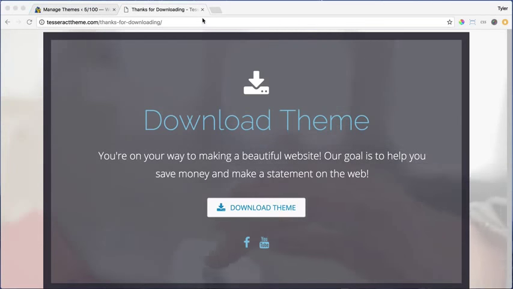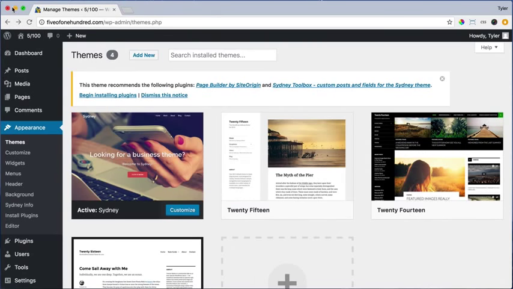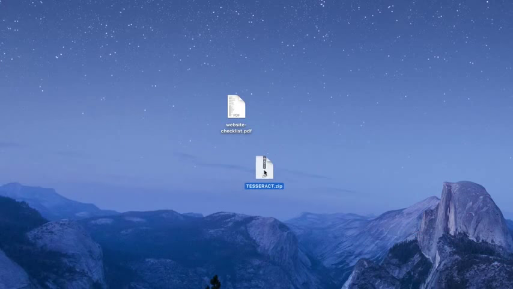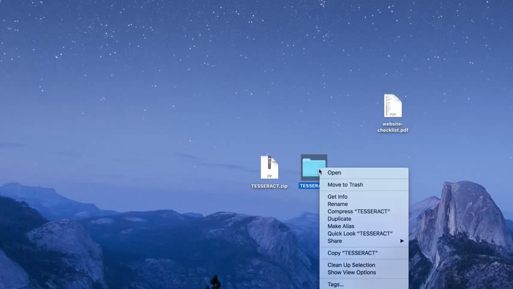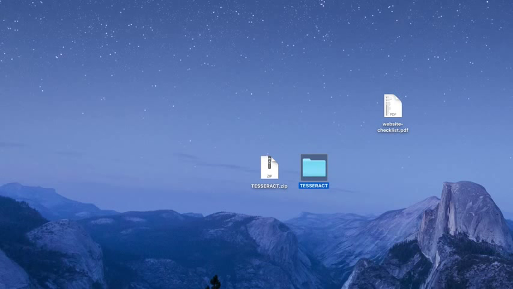Alright, now that we've downloaded the theme to our desktop, let me show you what might happen on your browser. Sometimes, especially if you are on Safari on a Mac, the theme will come like this. It will come already unzipped, and you can't upload this folder. So what do you do? You right click and you press compress, and that will make it a zip again.